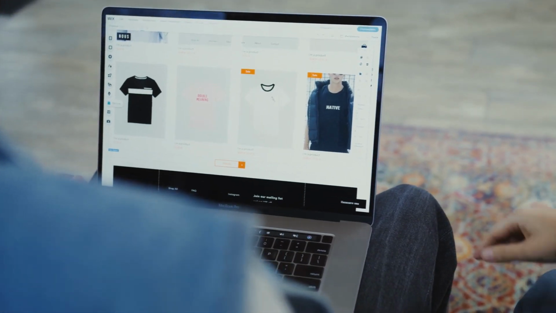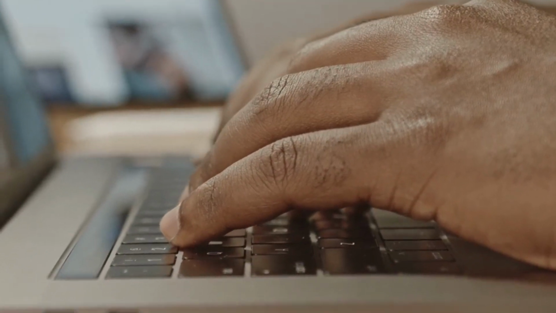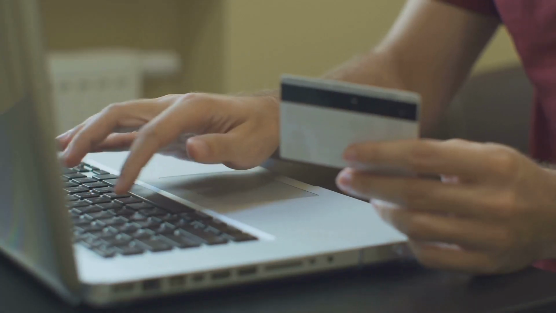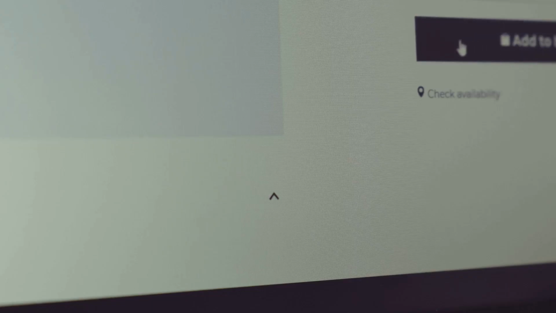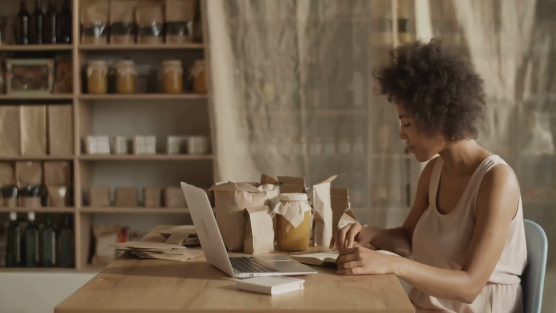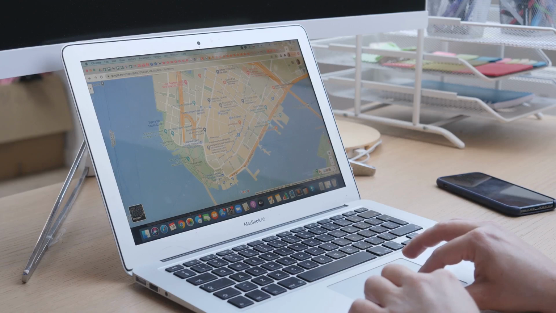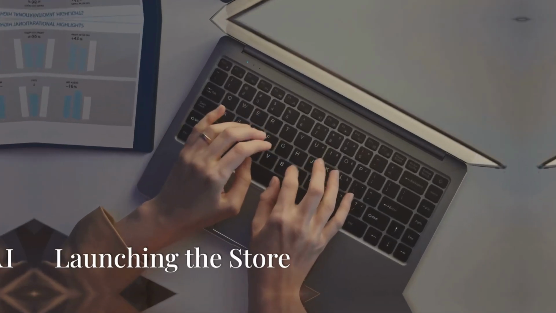Step 5. Payment and shipping setup. Now, let's get you ready to start accepting payments. Head to the Settings section and click on Payments. Here you can set up Shopify Payments or choose a third-party payment provider. Next, go to Shipping in the Settings section. Here you can set your shipping rates, regions, and methods of delivery. Make sure to configure these based on your location and the areas you plan to ship to.